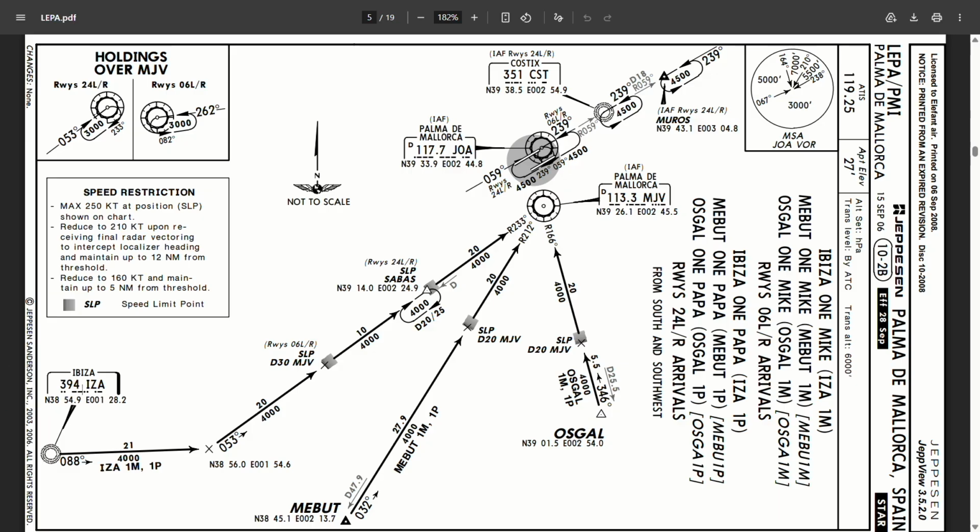So let's say I picked Ibiza 1 Mike, which leads us to runways 06 left and right. Or you can choose Ibiza 1 Papa, which leads to runways 24 left and right, arrivals from south and southwest. I'm gonna pick Ibiza 1 Mike, which reads as Ibiza 1 Mike. So there we are, that's our Ibiza point. I forgot how to call it.